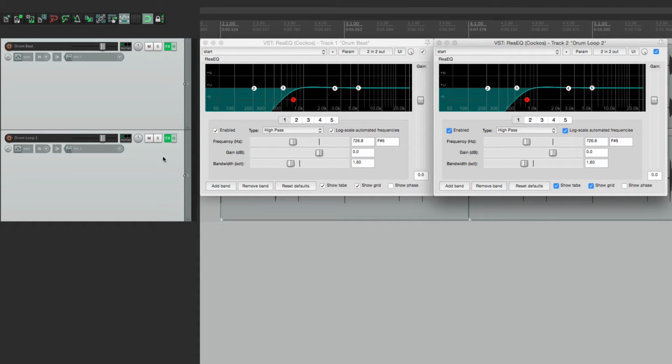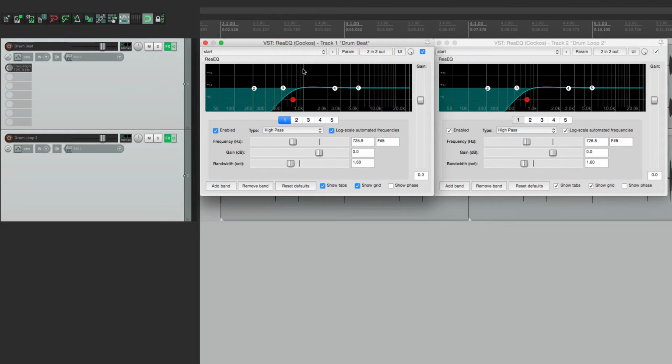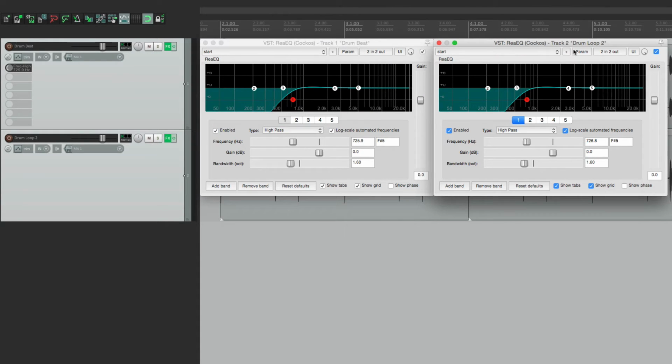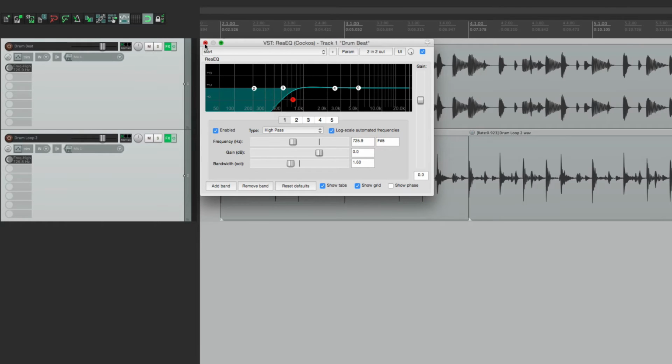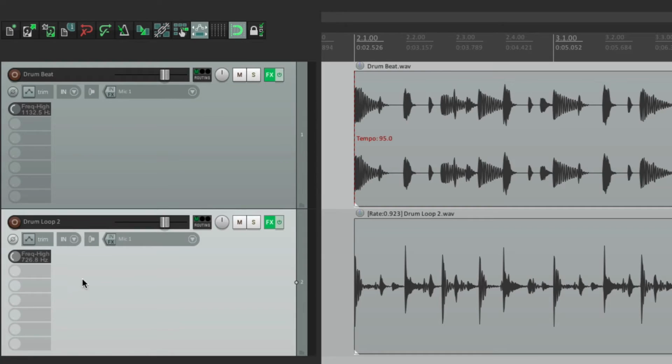And all this can happen in the background. So if I select this, choose Show Track Controls on this one and this one, we can close both of them. Select this track, and notice it still moves, just on this track. Select this track, and the same thing. So we can control them separately, even when the plugin window isn't open. But we can change that as well.